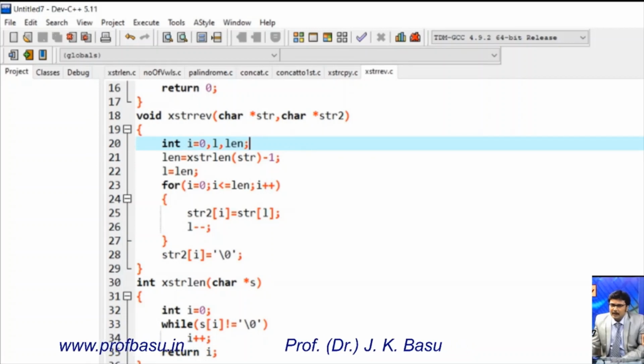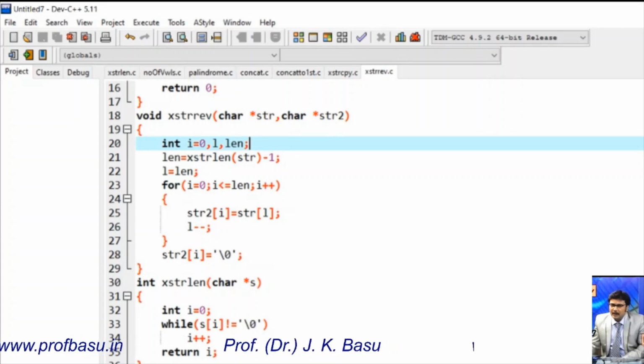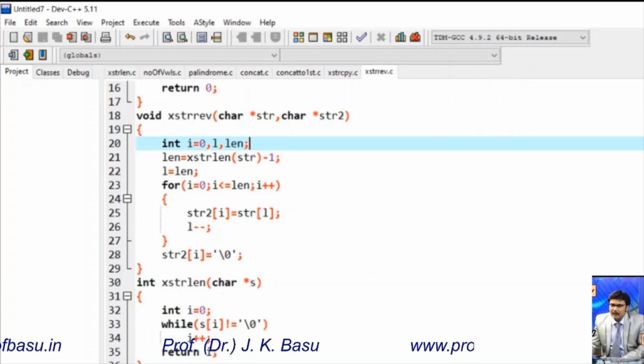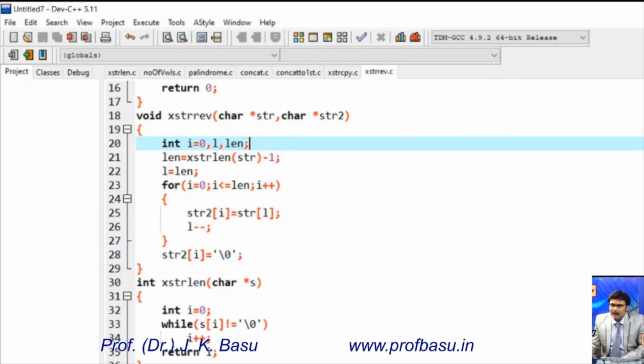But before that, I would like to discuss one additional operator which we use in any language. As you know, the operator means our primitive operators: plus, minus, multiplication, division, modulo operator. So mainly there are three kinds of operators.